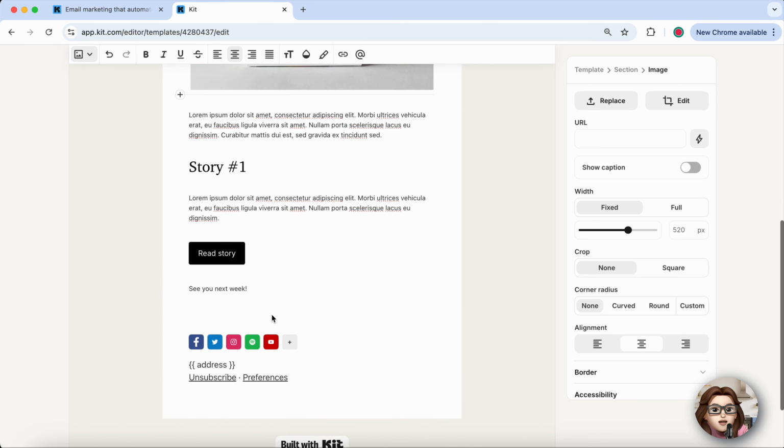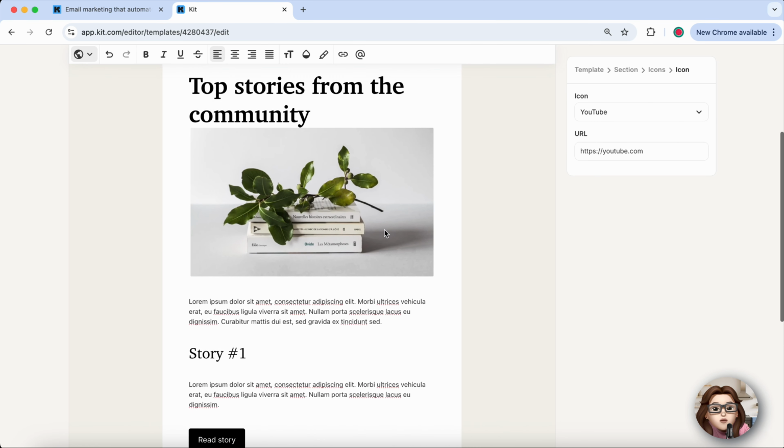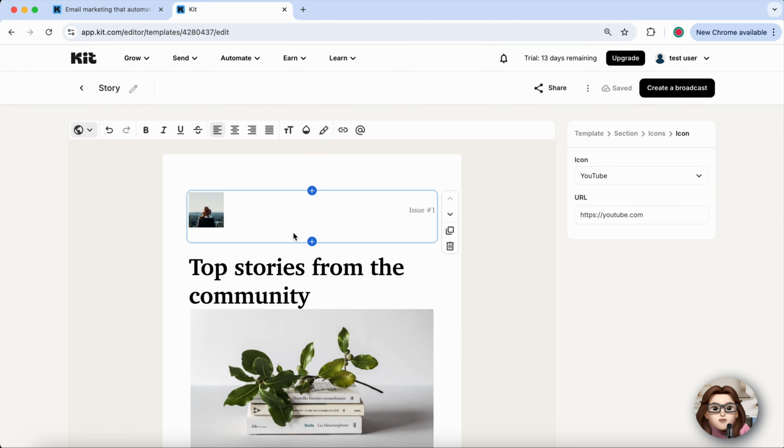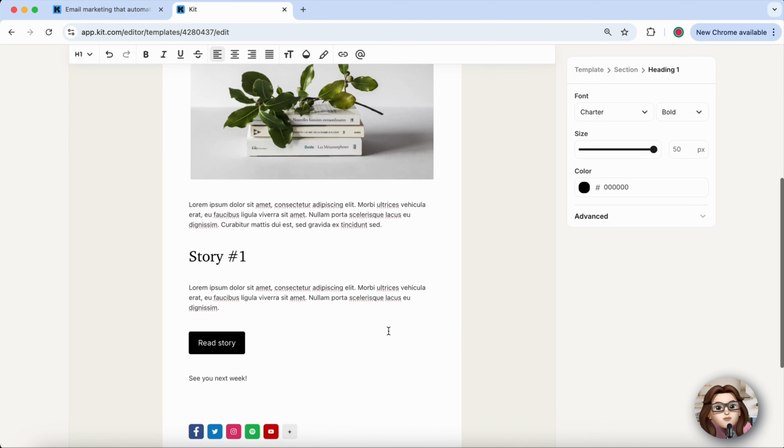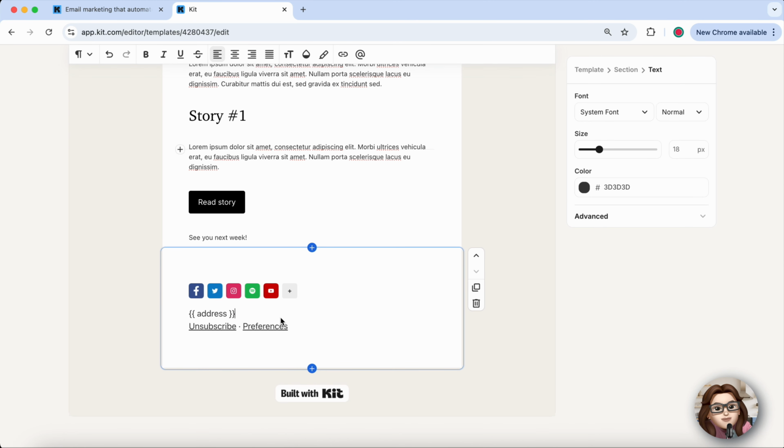You can also use personalization options like including the recipient's first name to make your emails feel more engaging. Don't forget to check your footer and add any necessary contact information or links.